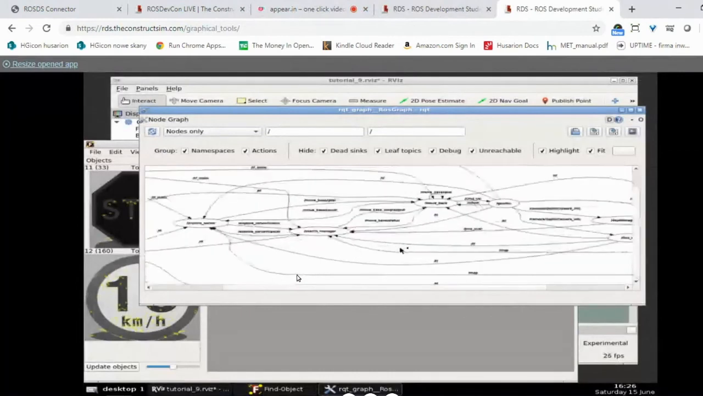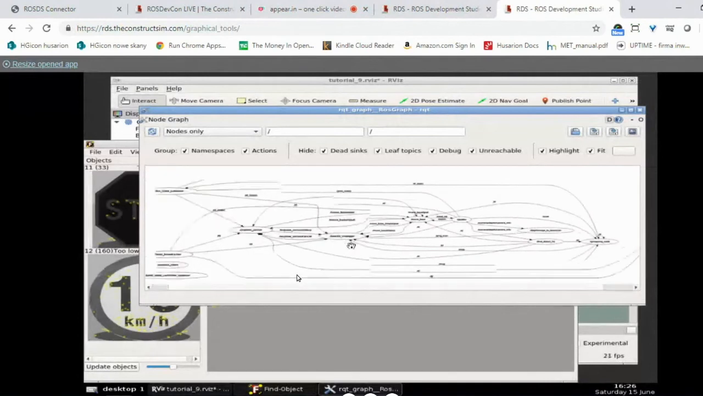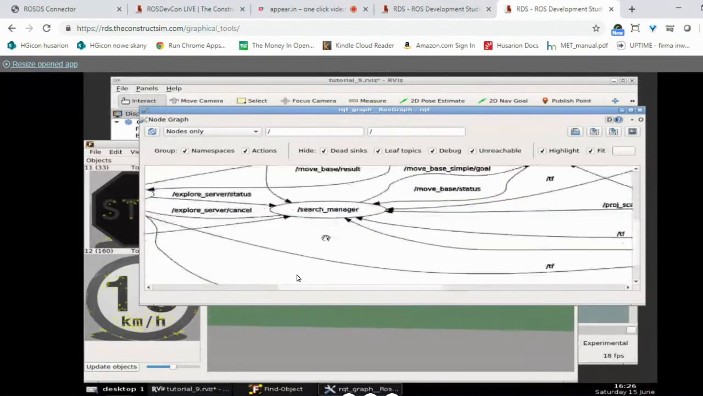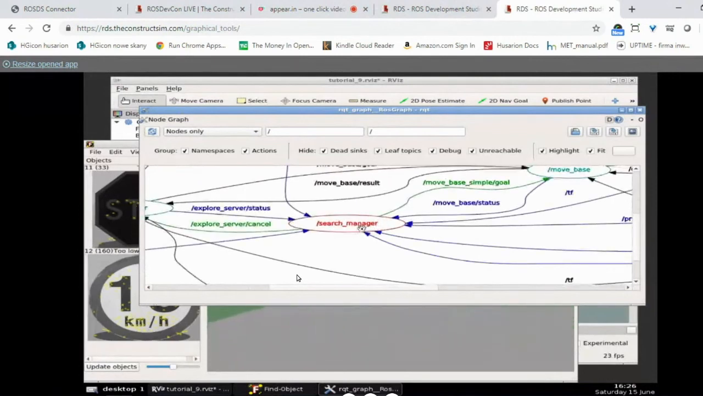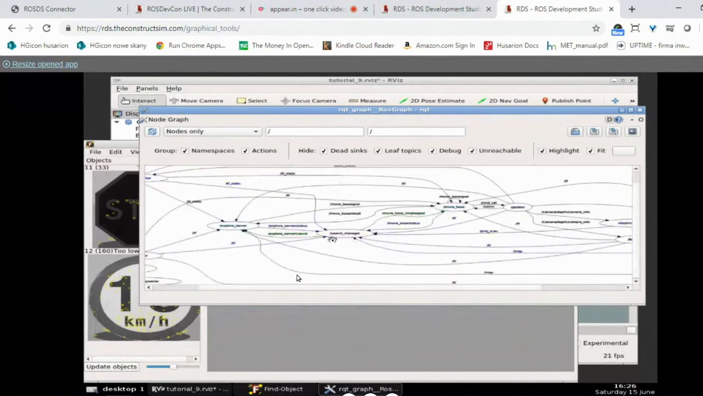As you can see, RQT graph is quite complex. We use out-of-the-box ready working ROS nodes here, except for this single one called Search Manager. Search Manager is responsible for performing the whole search task. Its code is quite complex. I will open it in the next few minutes and tell a little bit more about that.